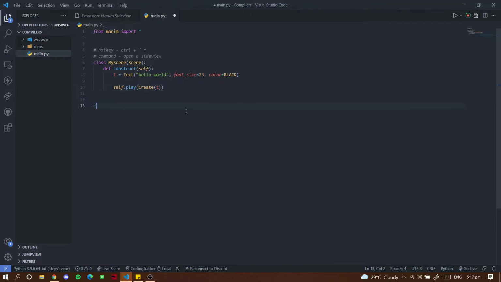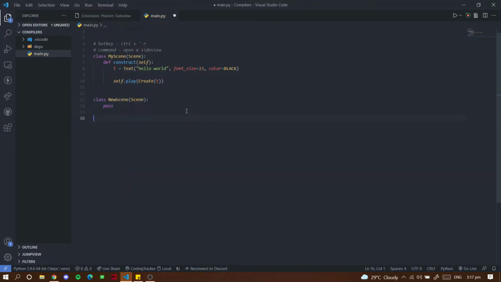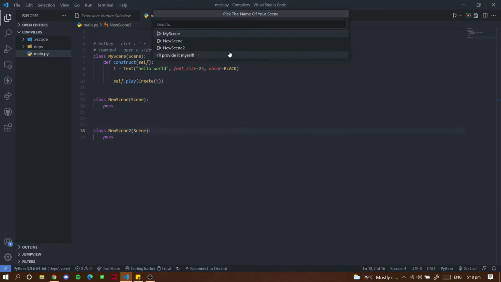Now if I go ahead and make more scene classes, and if I press this, did I press that? Oh, I didn't apparently. Okay, so every class that is the derived class of scene will show up.